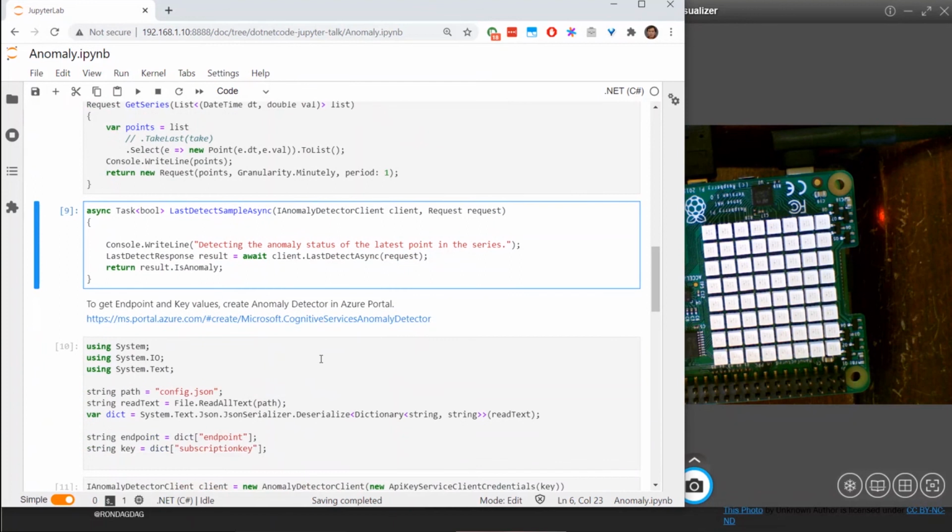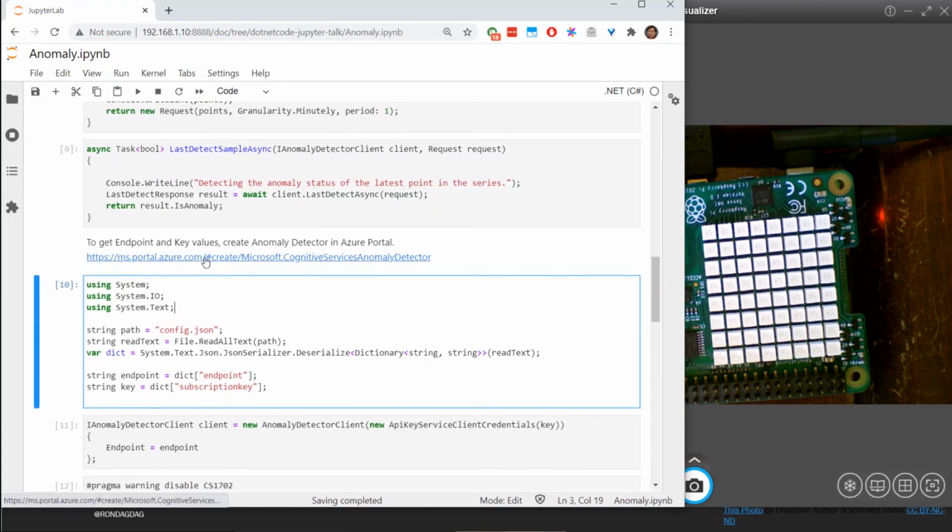In order to spin up Anomaly Detector, you have to go through Azure Portal. You have to create an instance of Anomaly Detector in Azure Portal, and then get two things, right? You need to get your endpoint and the subscription key. There's a link here on how to create that Anomaly Detector. It's easy. So what I'm just going to focus on, at the end of the day, we have the subscription key and then the endpoint.